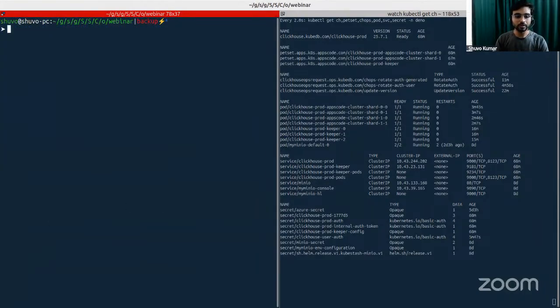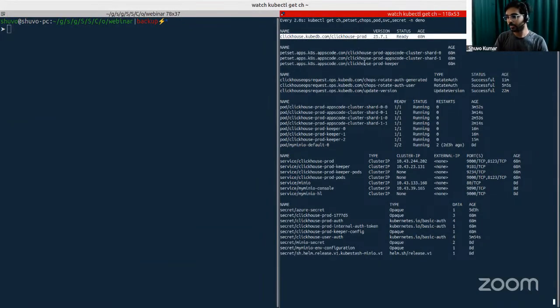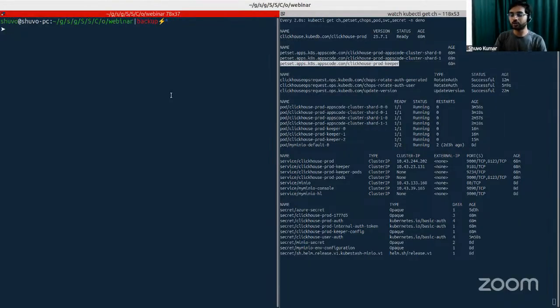Now we'll see how to reconfigure our ClickHouse instance. Okay, so here we have two options. We can use secret to reconfigure our ClickHouse. We can also use apply config. We will use them together as well, but here we will use them separately to see the changes.